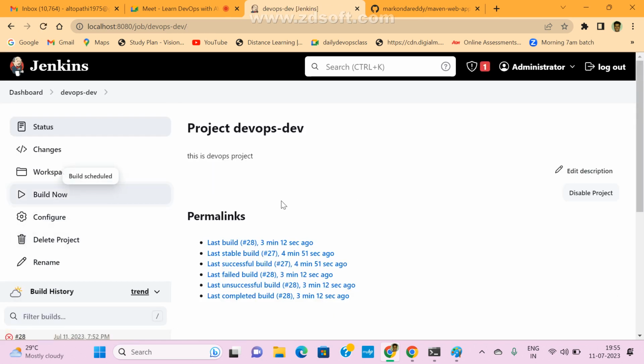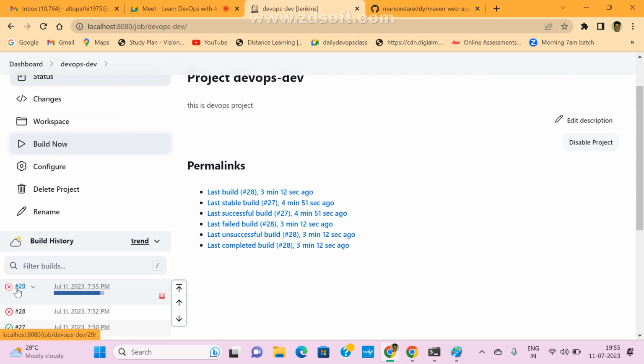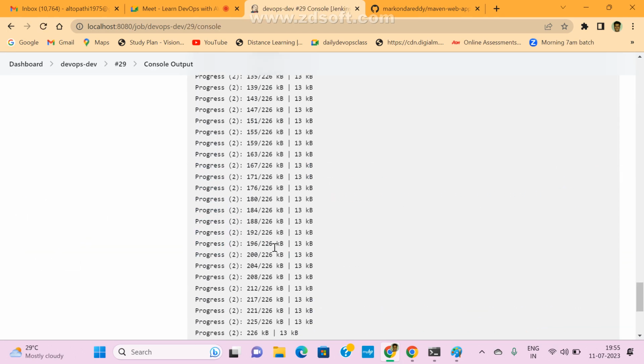Click on build now. Now observe here, earlier it failed, right? Now the build is running. Still it is running. If you want to see, click on this build number. Now see here.